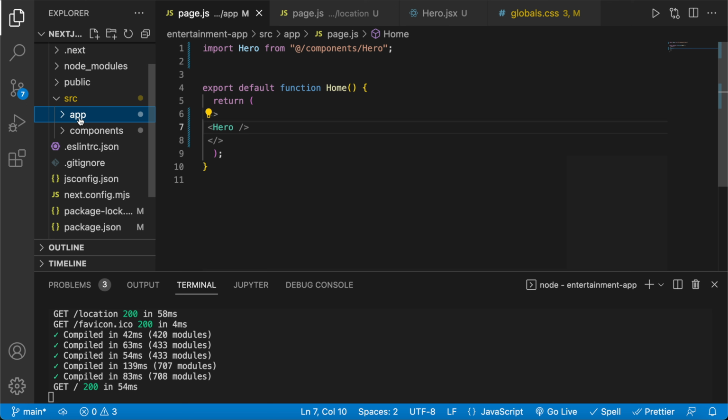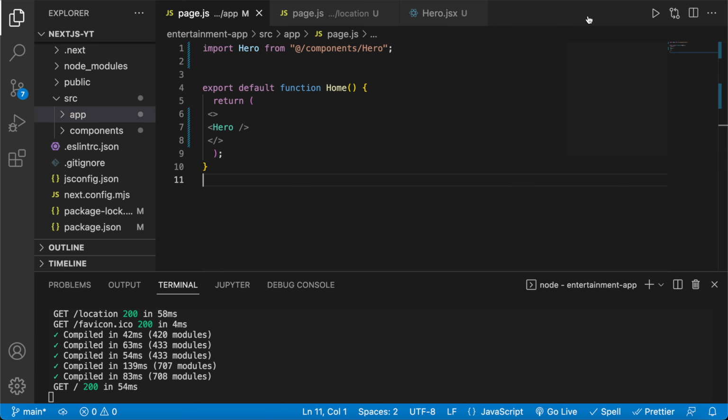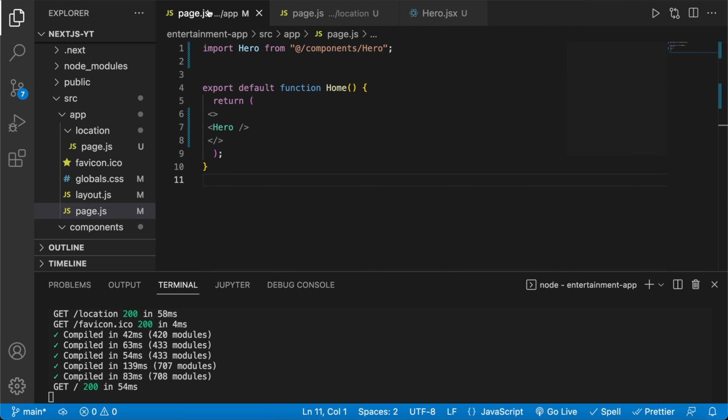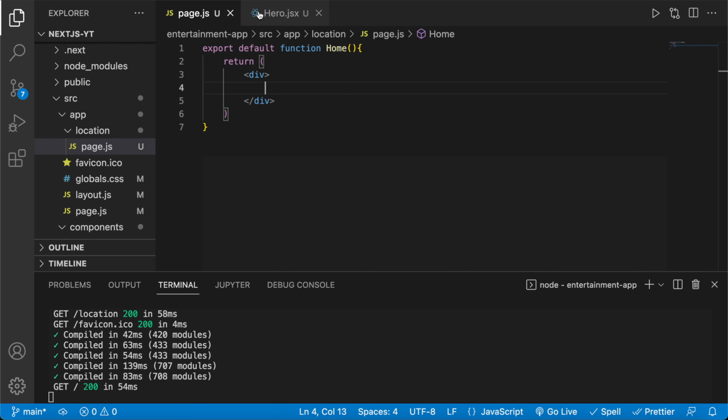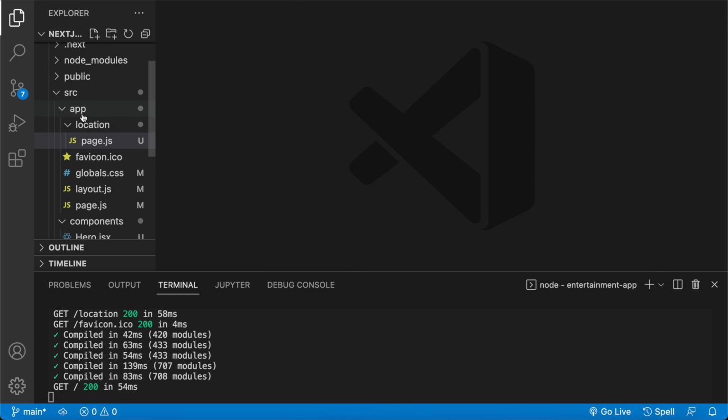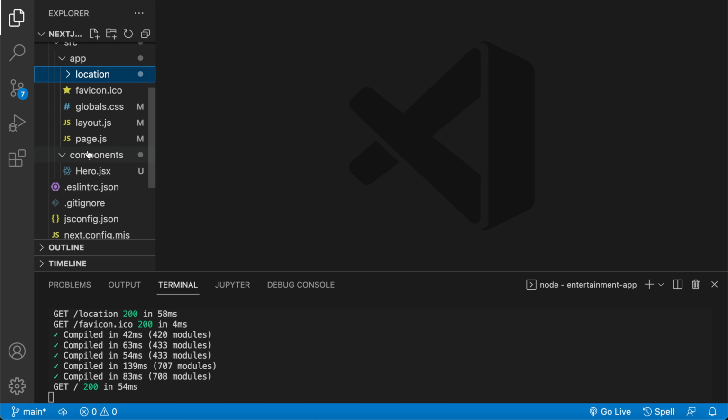This is just to initiate you in a way into Next.js. So okay, now that we have all that, let's just clean this up. Now we have hero page, we have our location, and we have our hero page.js. So we have our hero component here. Let's close all this out and basically start working on what we need to work on.